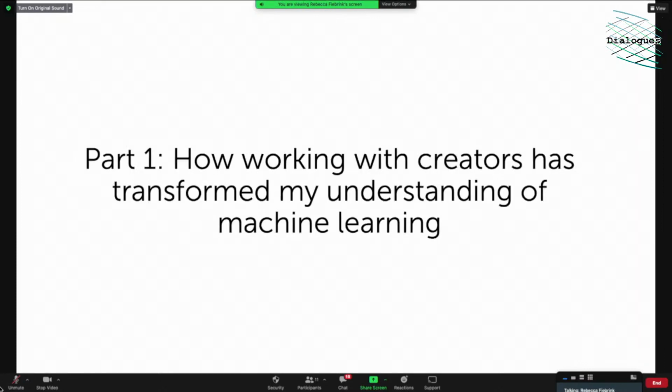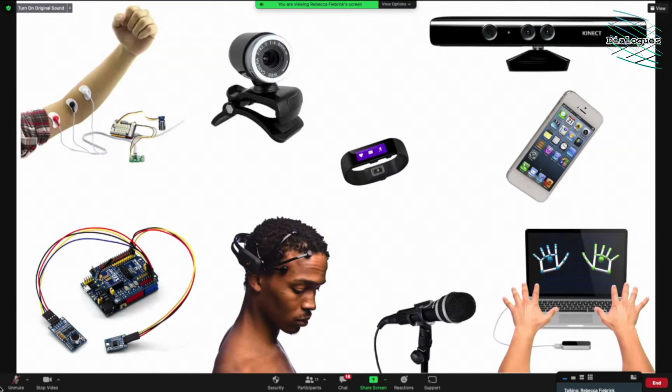All right, so part one, how working with creators has transformed my understanding of machine learning. Now, I came into this space as a computer scientist. I've an undergrad and master's and PhD in computer science, but I also came to it as a musician. I've got another couple of degrees in music. I'm a flutist originally, and during the beginning of my PhD, around 2005 or 2006, I got really interested in performance work with new musical instruments and new types of live performance technology.